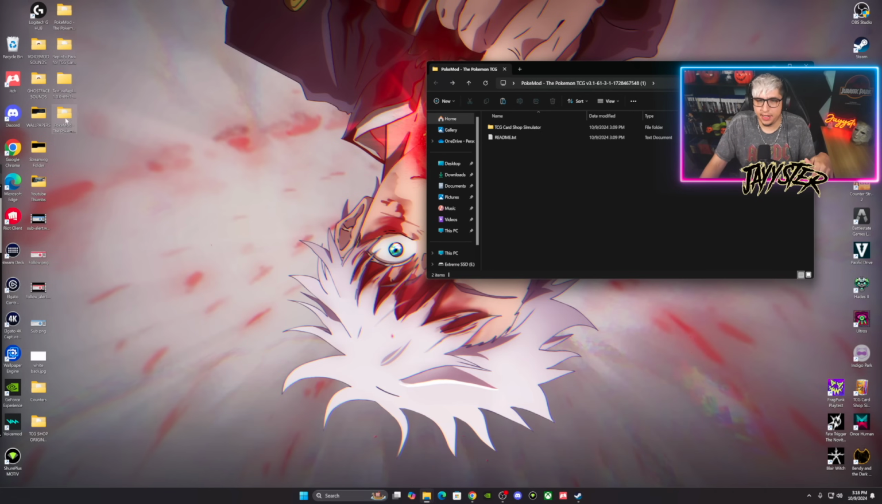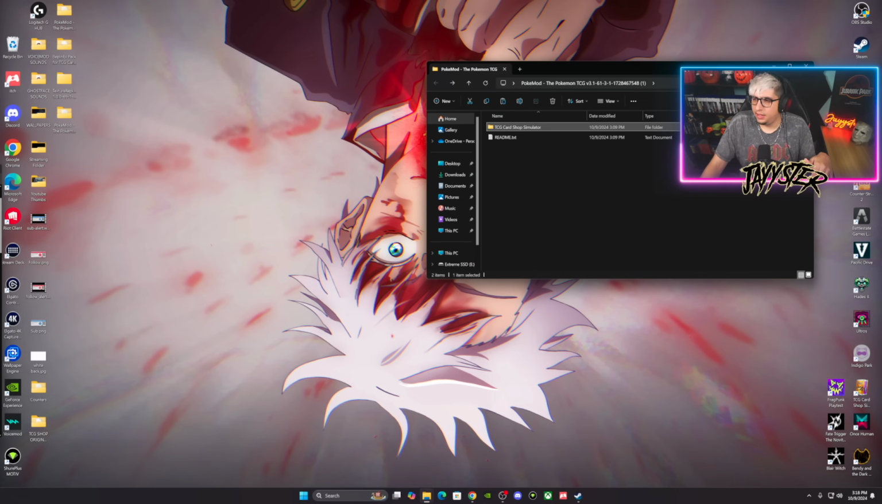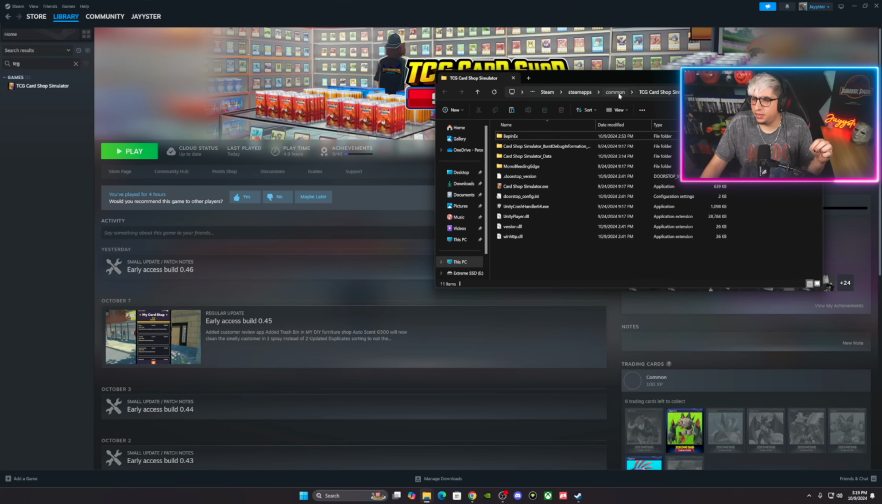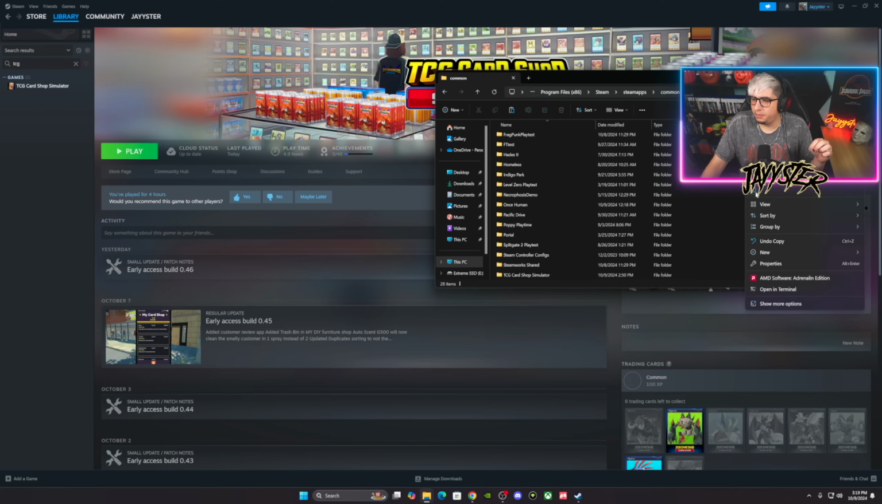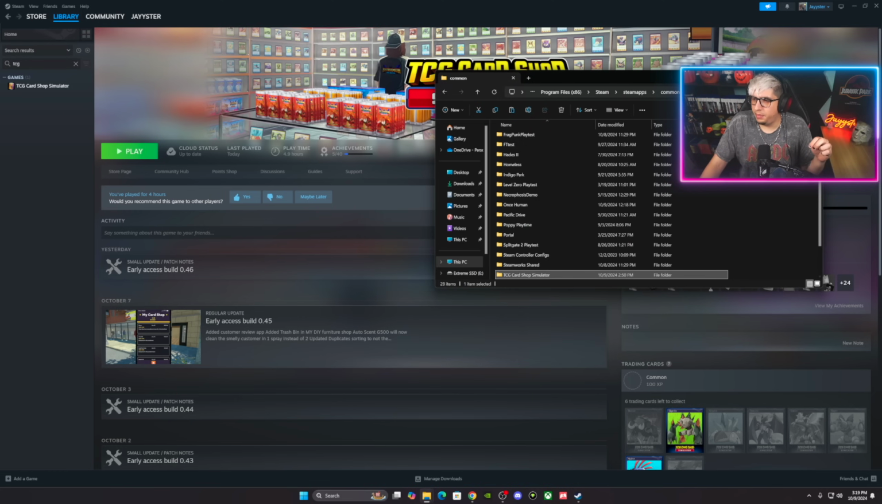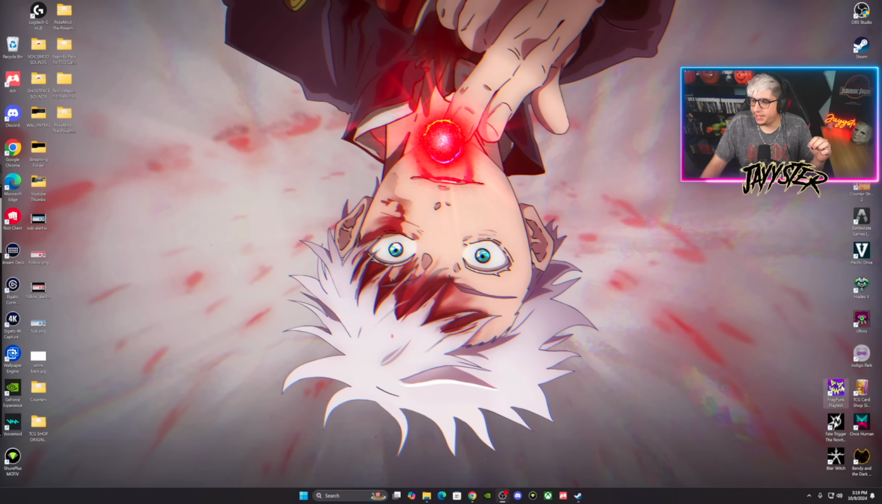We'll copy that, and then we'll open up Steam. Hit that, manage, browse local files. And then right here, we should see common. And then here, we should be able to paste it. Replace all files. Bam, that's done. We should be able to close that now and boot up the game, and it should be working now. Let's go ahead and see.